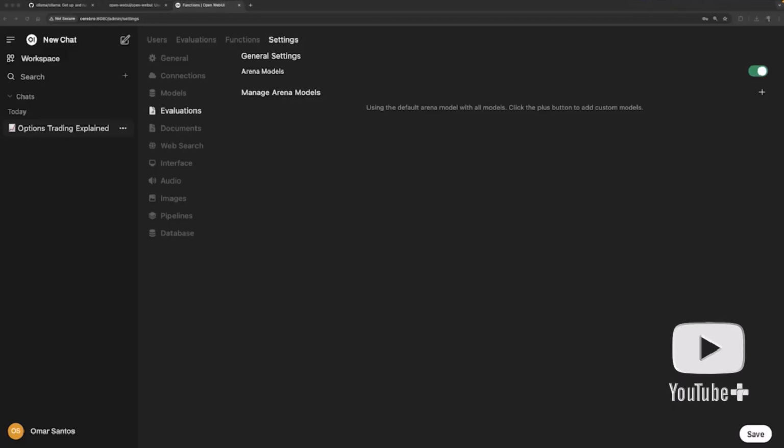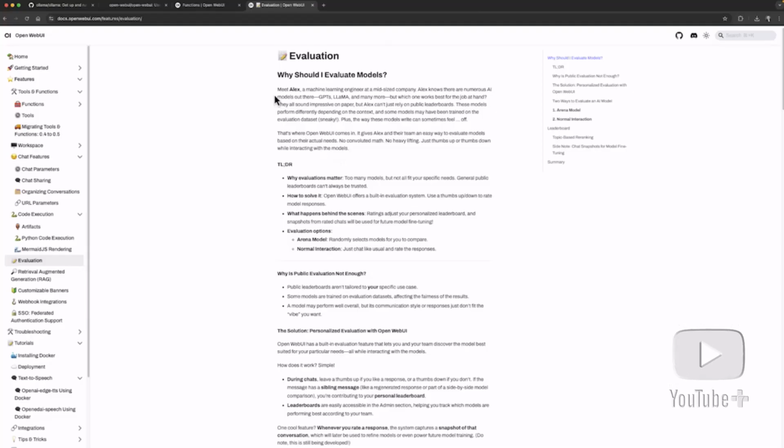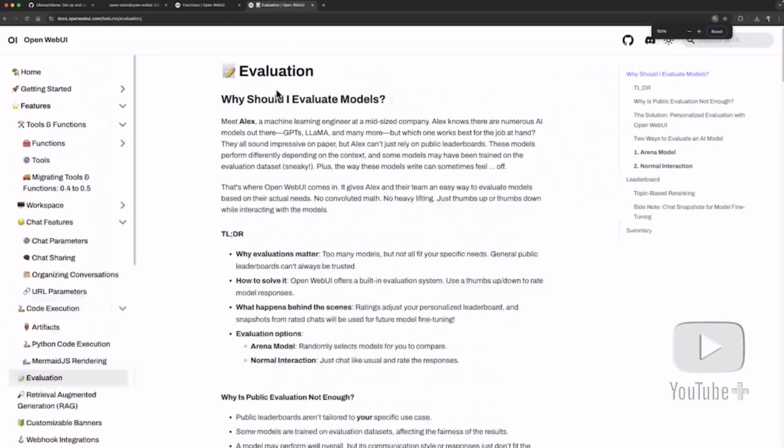And what are evaluations? Well, let's actually go to the documentation of Web UI. Basically, they have a really cool story where they start with, meet Alex, a machine learning engineer with a mid-sized company, and Alex knows that there are numerous AI models out there, right? At the end of the day, this is a TLDR. Too many models, not all of them will fit your specific needs. So basically, you can create a leaderboard for evaluations. And Open Web UI definitely offers that evaluation system. And then you can actually use a thumbs up or thumbs down to evaluate the responses coming from those models, right?